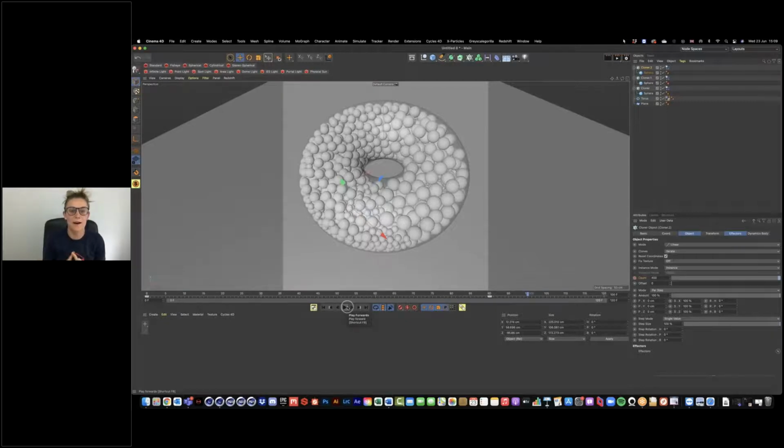So we've set up the base of our scene. We've set up our dynamics. And now we're going to set up our camera animation. And we're actually going to use 2 tags. The first of which is going to be called align to spline, and the second one is going to be a target tag.